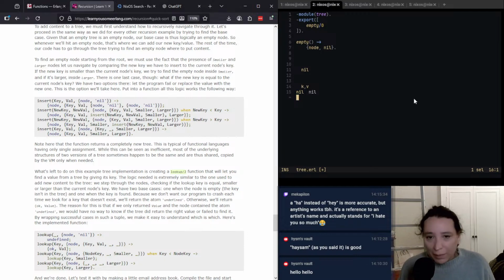All right, let's try writing this ourselves. Here's just a note to ourselves. Note, node structure is node, the atom, comma, a tuple where we have key, value, smaller, greater. Right? That's what we have to remember.